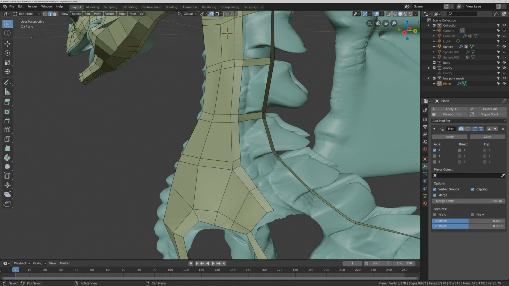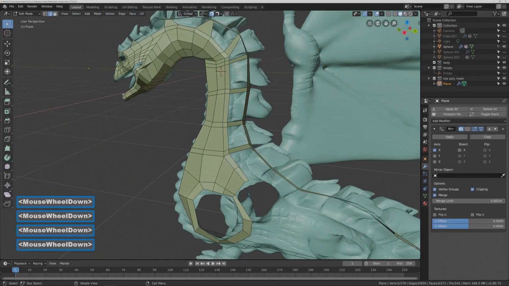We're still on edge select. So I'm going to click here, hold shift. Then while holding shift, click here. Now I'm going to press F to fill. Then left click on nothingness to deselect. Okay, I'm going to roll the mouse wheel back.